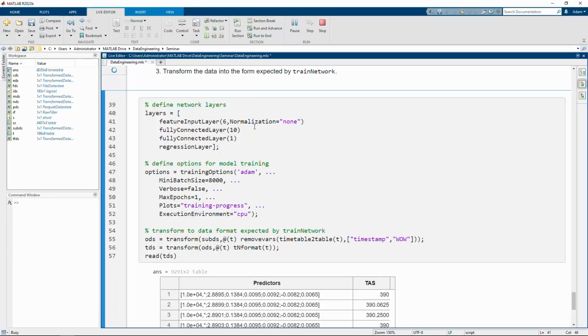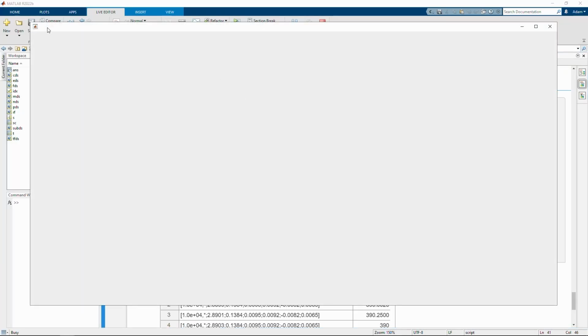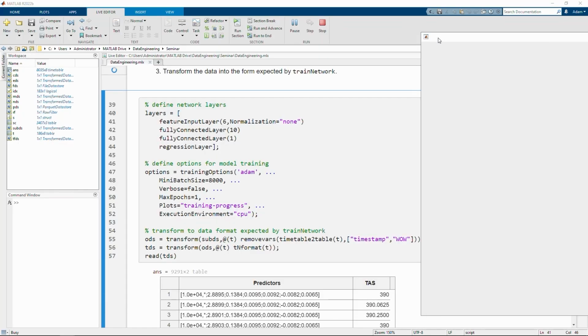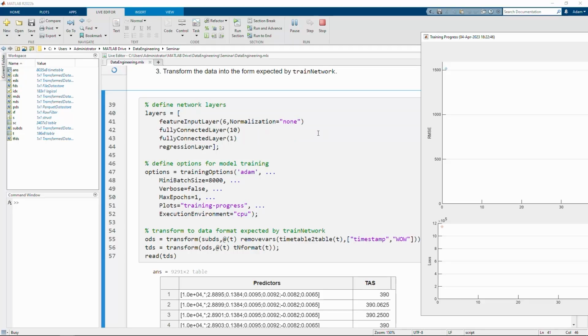First, we need to define the layers of this neural network. And since this isn't really a demonstration on neural networks or AI, we're just using the simplest possible network. We'll come back to this window in just a minute. So here we have just a single layer of 10 fully connected neurons. So about the simplest neural network you can get.